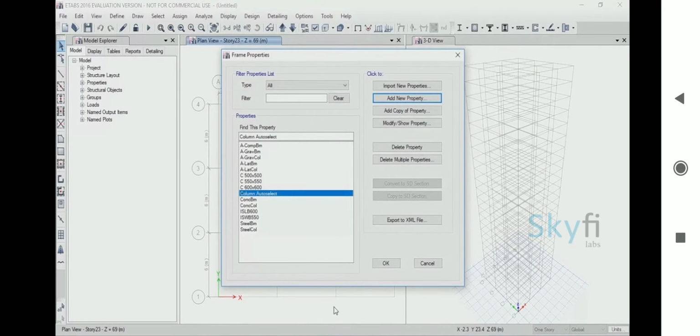Now, while drawing the columns, you will not be using the individual sections, but the Auto Select List property, and the software will automatically select the best section from the list, depending on the internal forces. Add the three beam sections similarly.